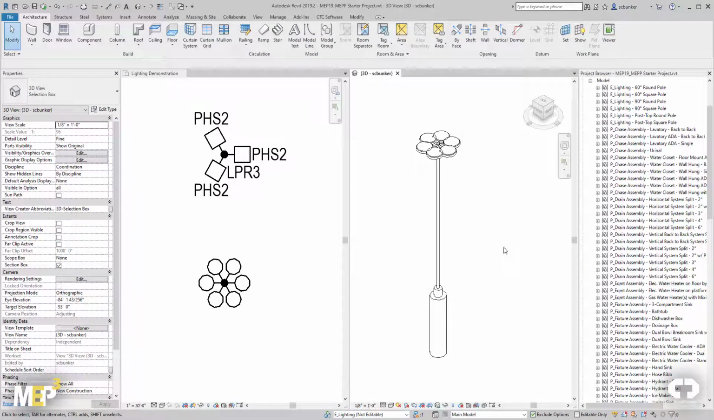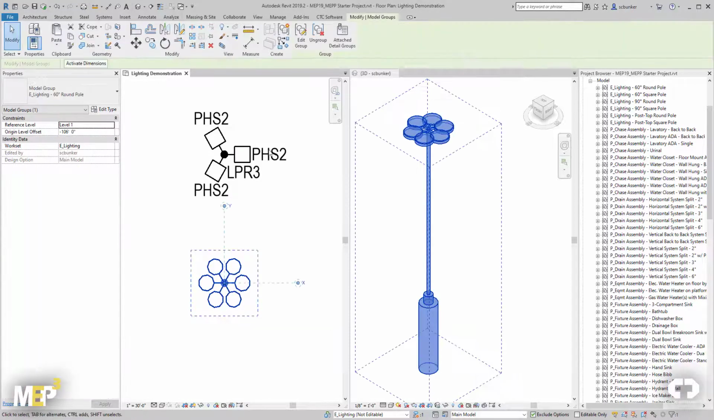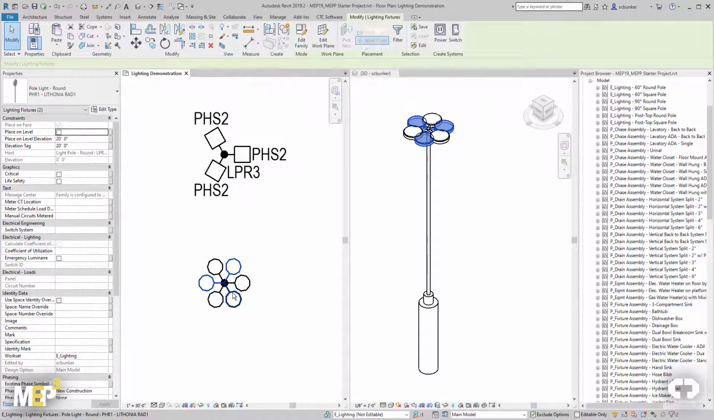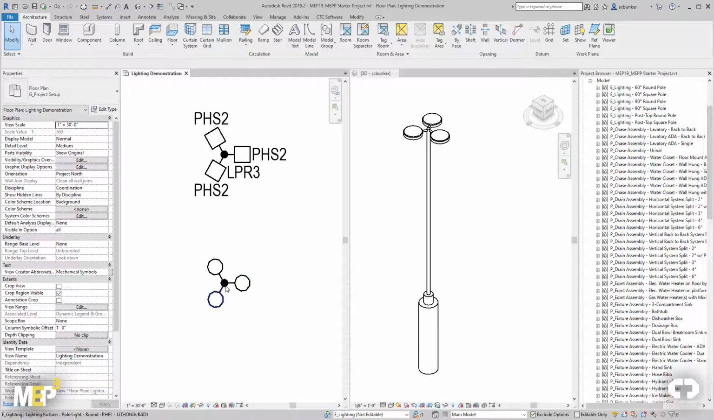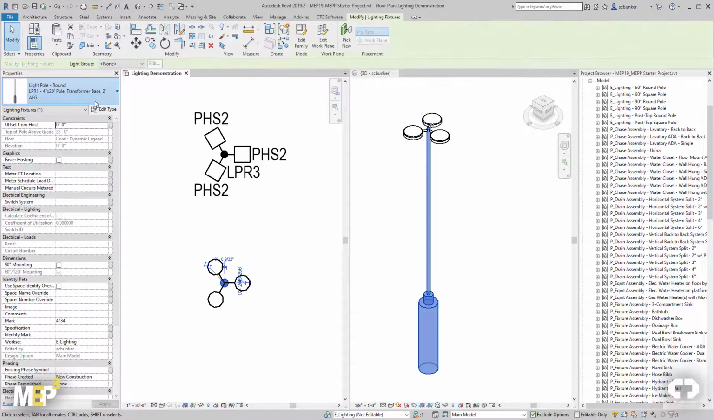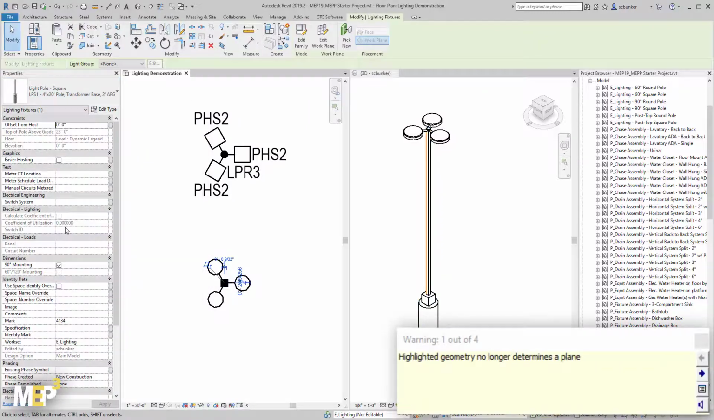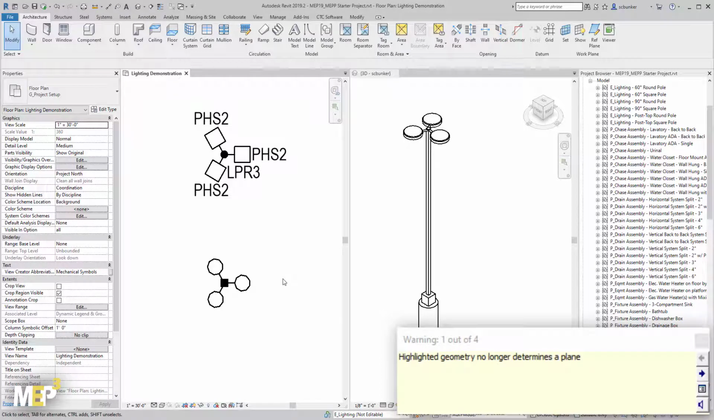After placing the group, the first thing to do is ungroup. We do that simply by selecting the group and clicking Ungroup here. Next, delete the heads that we don't need. Now, we can change the pole type and head type to match what we need. When changing the pole type, it's important not to change the family, only change types within the family. If you change to another family, you'll break the hosting. This is why we have separate model groups for the round and the square poles.